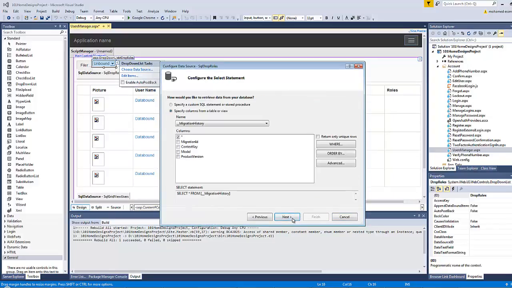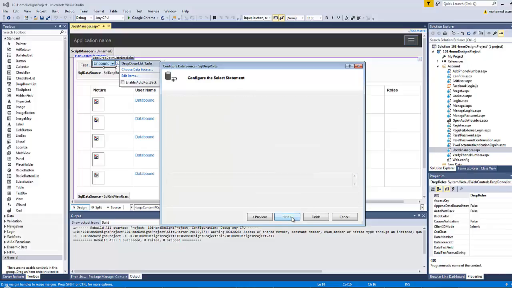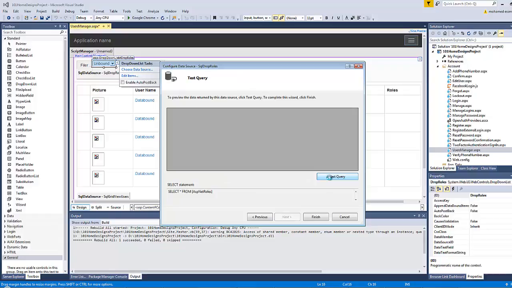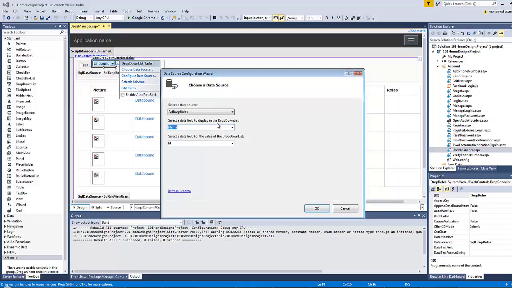Okay, let's go to the default connection, and this is actually a very simple SQL. I will choose ASP NET roles directly, and I want the two fields, so I will check the star. Next, then test query. It should give me two records. Okay, then finish. Then I will use the name for the display and the ID for the value.